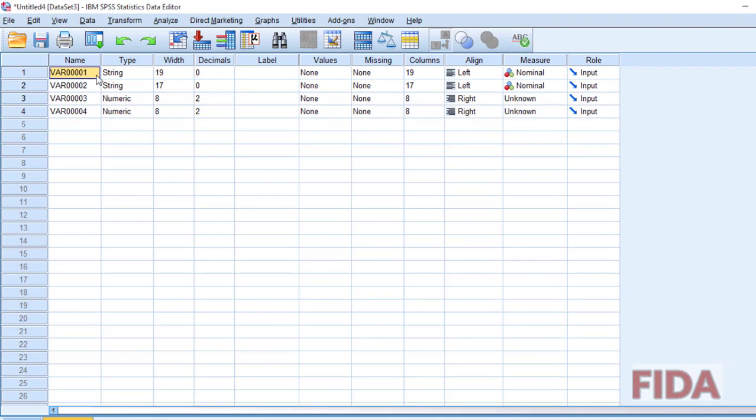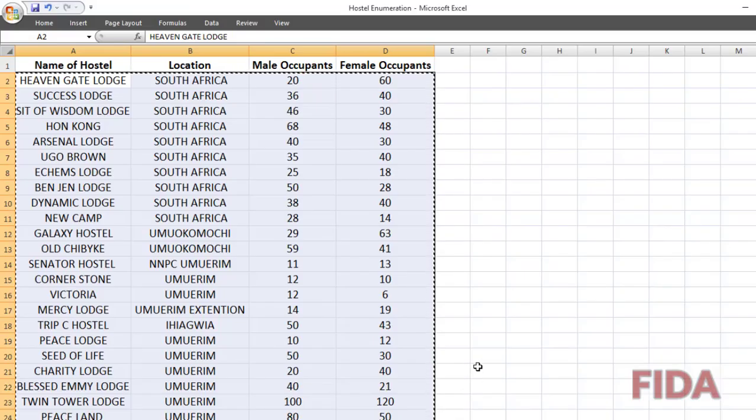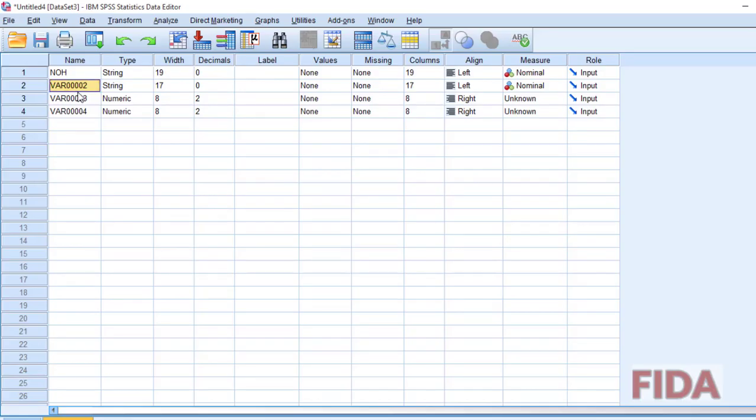The first one was name of hostel, NOH. The next ones we had, if we go back to Excel, are location, male occupants and female occupants. Okay, let's go back. We have location, let's call it LOC. Then the other one is male occupants. The last one is female occupants, that's FO. So we'll come down here to name it fully, name of hostels, location of hostels. Didn't get that right.